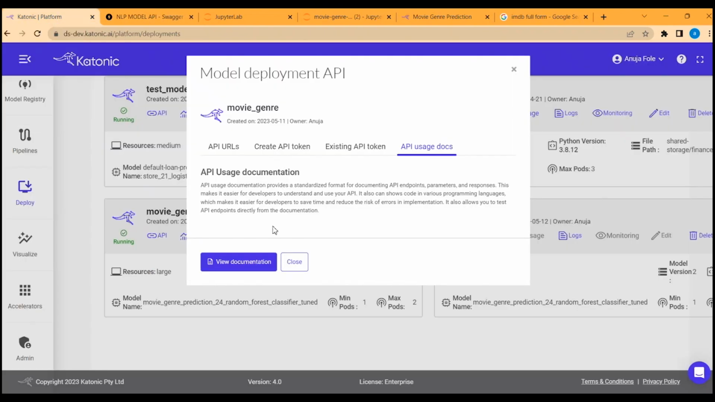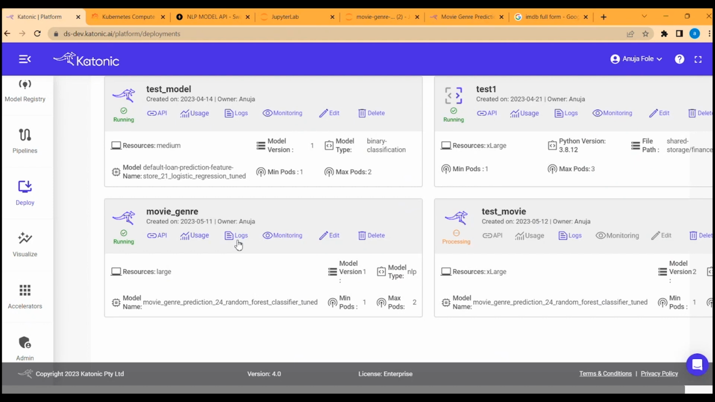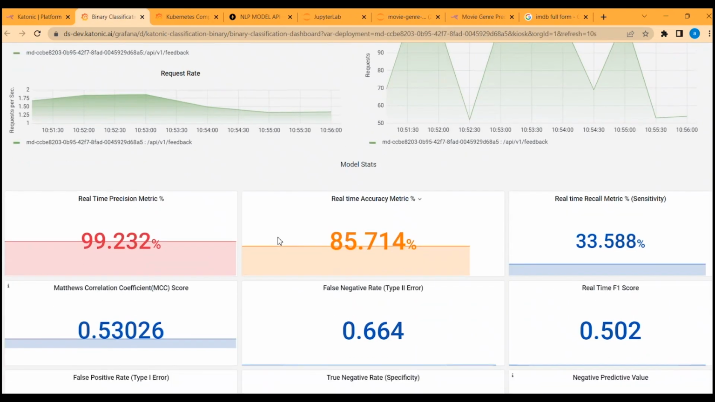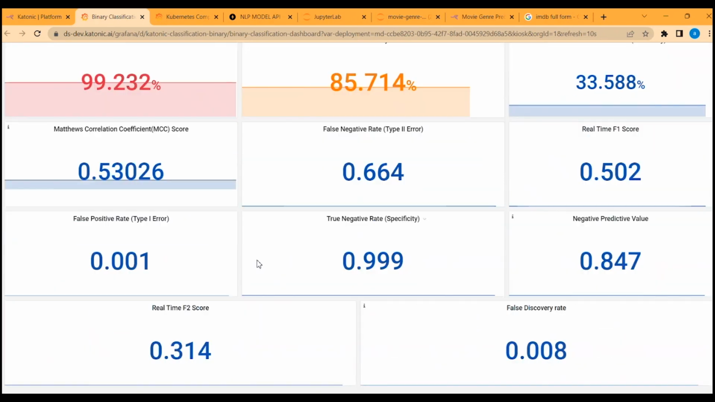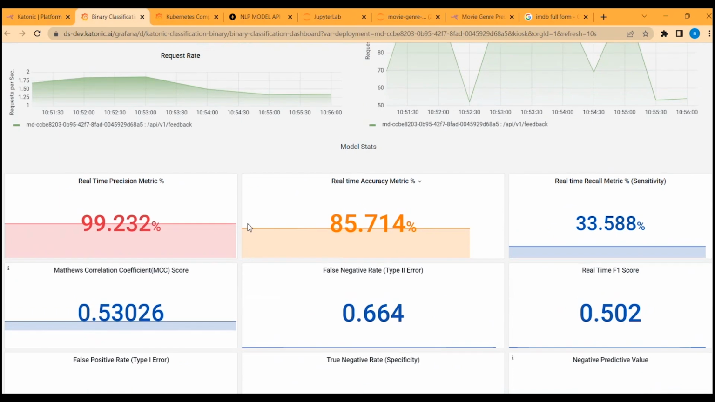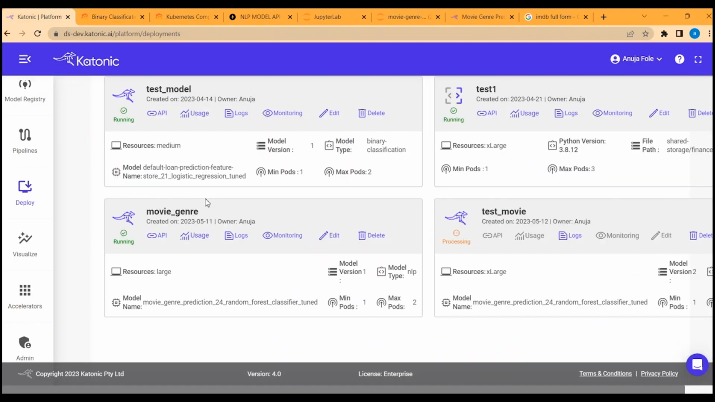Same happens for the feedback loop. Usage of the model in the form of resources, CPU or be it GPU. These are all the live logs when your model is actually in configuration state. Monitoring, let me show, since this model was just deployed, I'll show you the other model which is in production. So this way you will be getting live stats of all your metrics, whatever metrics you used while evaluating the model. If that goes down, you can just go ahead and check what happened to the model.